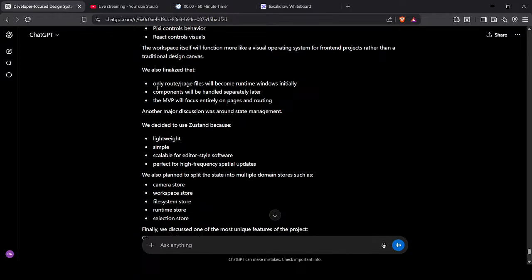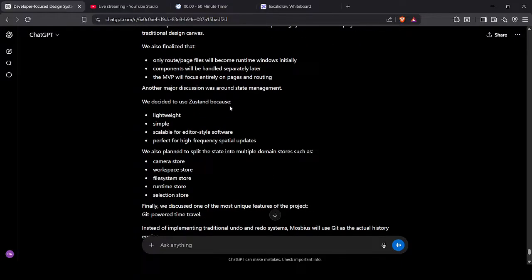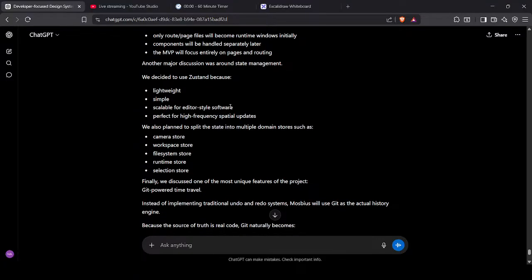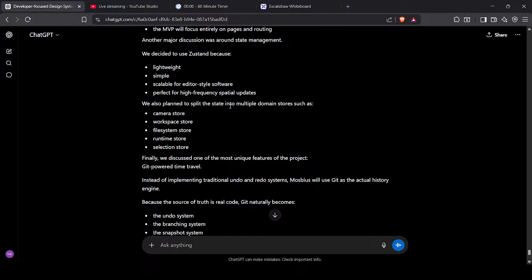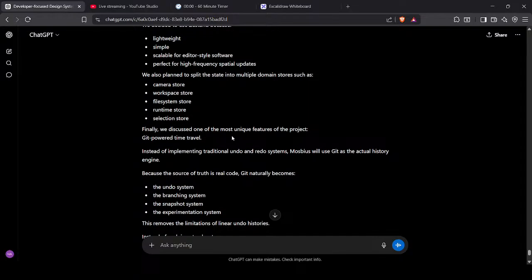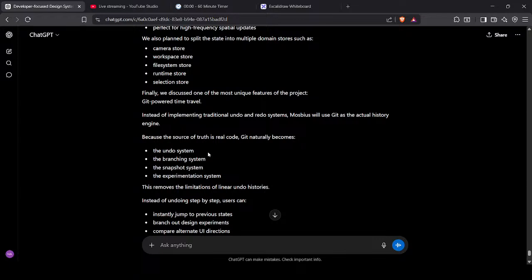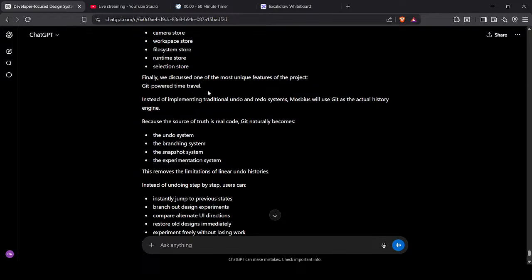We also finalized that only route and page files will become runtime windows initially. Components will be handled separately later. The MVP will focus entirely on pages and routing. Another major discussion was around state management. We decided to use Zustand because it is lightweight, simple, scalable for editor-style software, and perfect for high-frequency spatial updates. We also plan to split the state into multiple domain stores such as camera store, workspace store, file system store, runtime store, selection store.